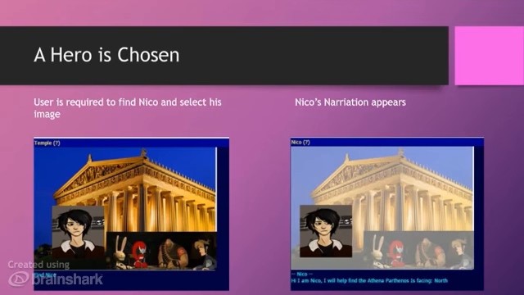Once the end user is done with the first slide, they will hit the east arrow button and it will take them to a hero is chosen section. What they will be required to do is click the appropriate individual or the appropriate image. And when they do, Nico will come up and say, "Hi, I'm Nico. I will help find the Athena Parthenos." And then you are on the way on your journey.